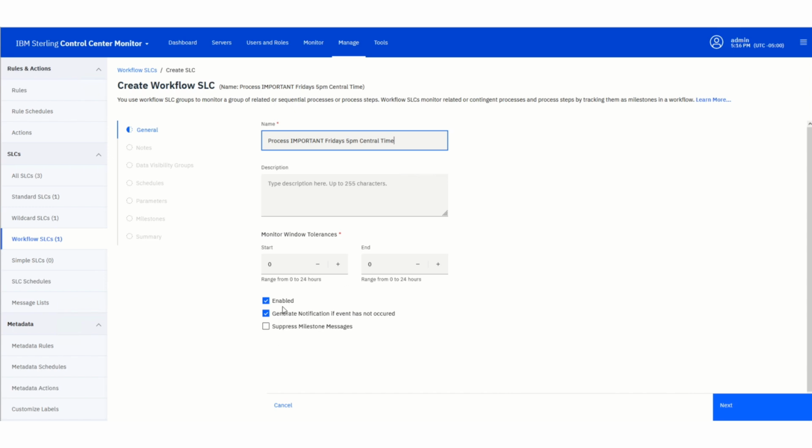Now, we do want to make sure that our SLC is enabled. We absolutely want to make sure that it generates notifications if an event has not occurred, because without these notifications, our rules that we're going to set up to notify us would never be triggered. And I recommend you just suppress milestone messages. Our workflow SLCs will be comprised of milestones, and each of those milestones will cause events to be generated, but the only events we're going to care about are the ones at the high level, the outside level, the workflow level events. So let's suppress these and click Next.